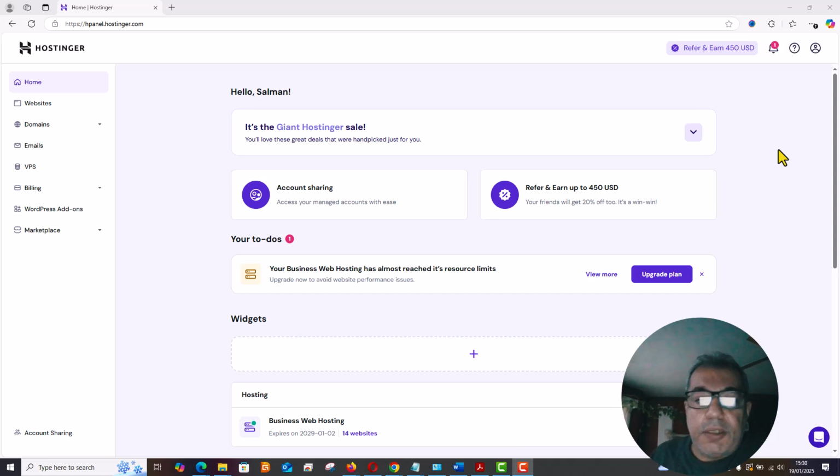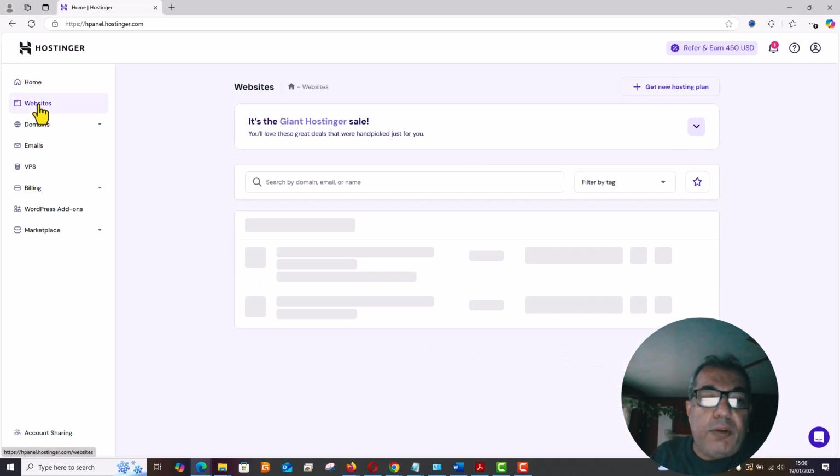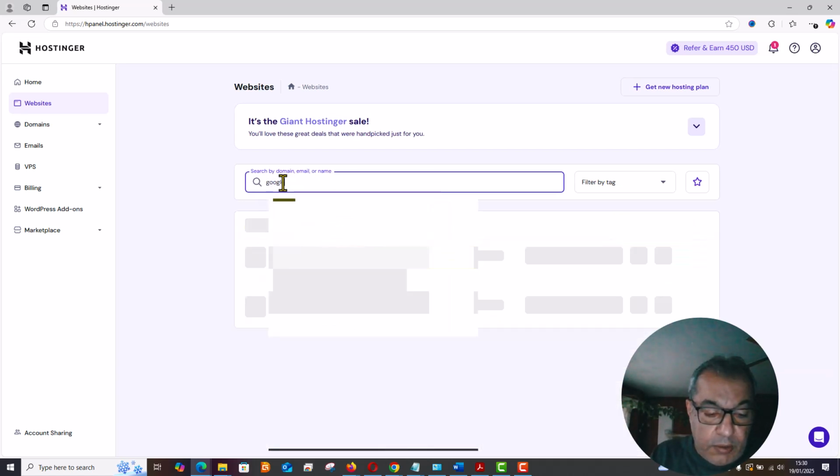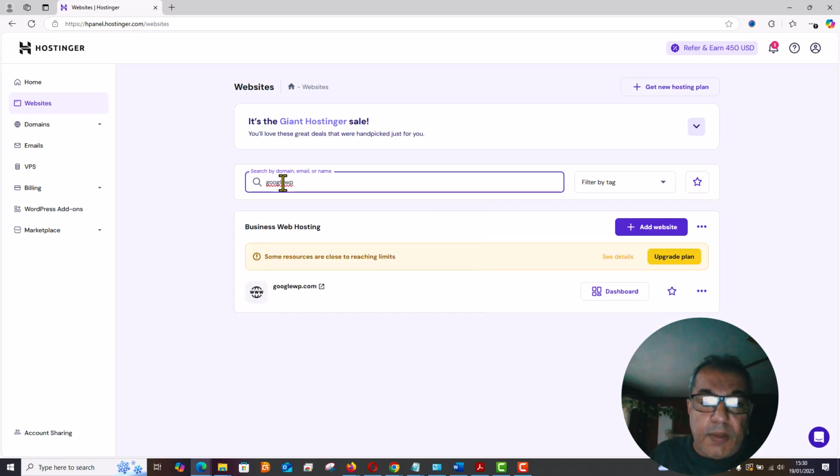So let's get started. After login you will see your hPanel, which is showing here, hpanel.hostinger.com. You will come on this page and then you just need to find your website. So I will click on website and then I will start looking for the domain which I need to remove. Which is this one.